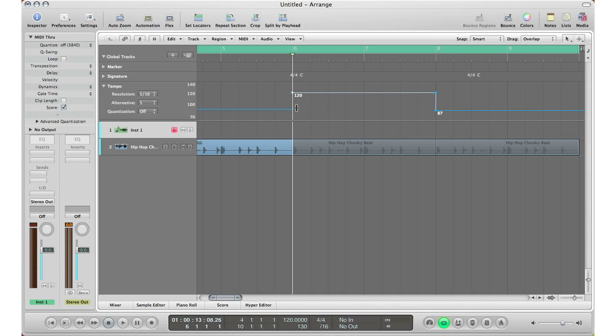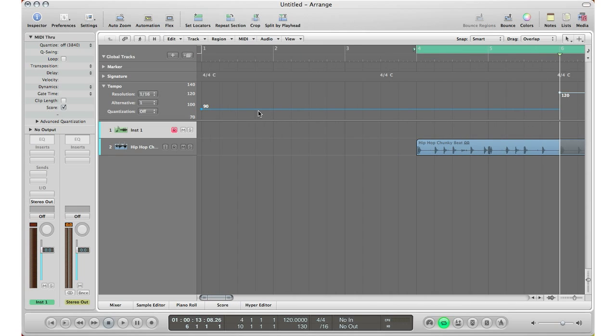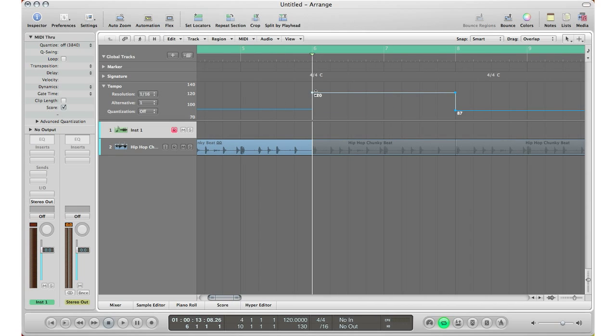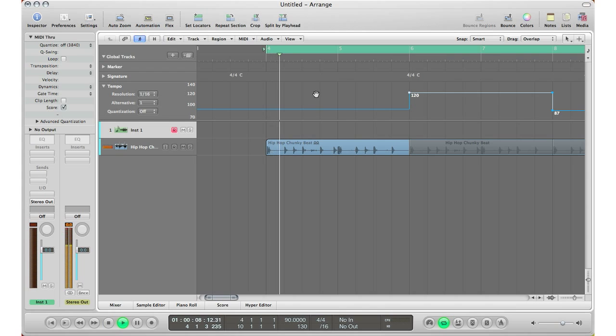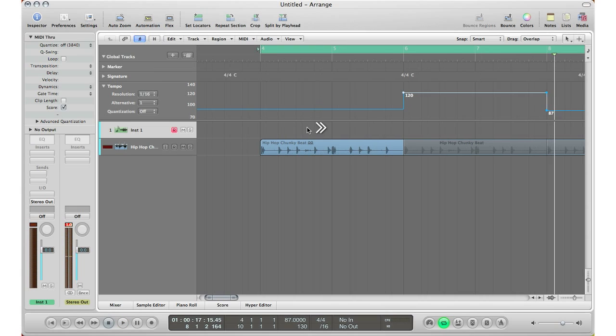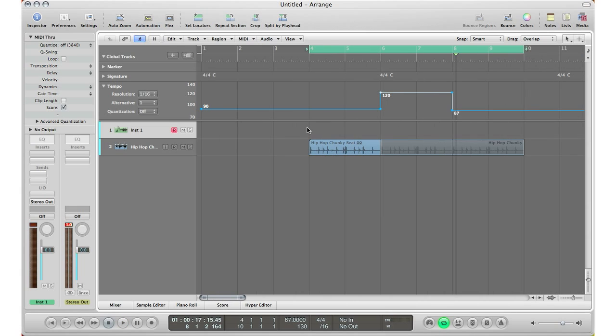And then if I hit play, you'll see that the tempo will start off at 90 and then it will change at 120. Let's go ahead and hit play. All right, so that is one method over there.